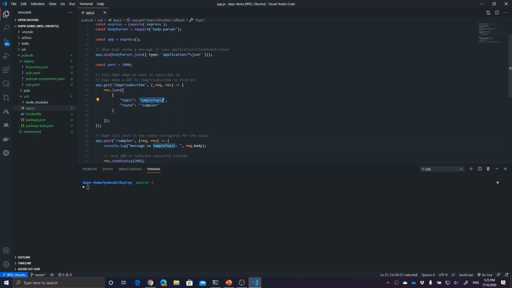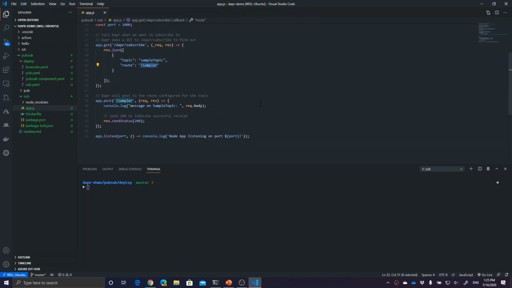And when a message is in the sample topic and needs to be delivered to my subscriber, then Dapr should post to the sampler route. That of course means we have to implement the sampler route, which is implemented here. We just log the message, which is inside the body of the post request.